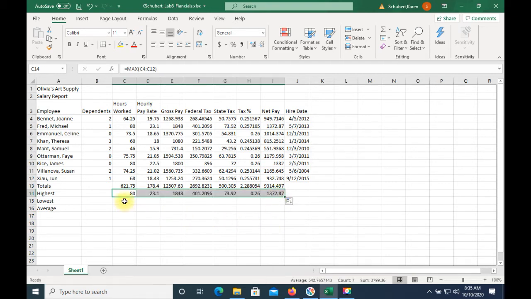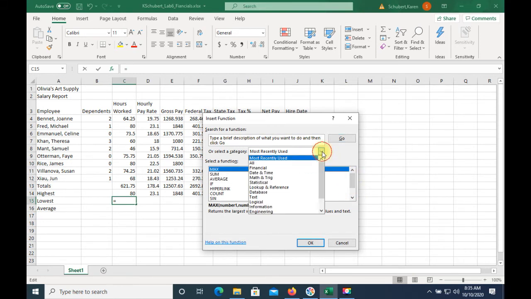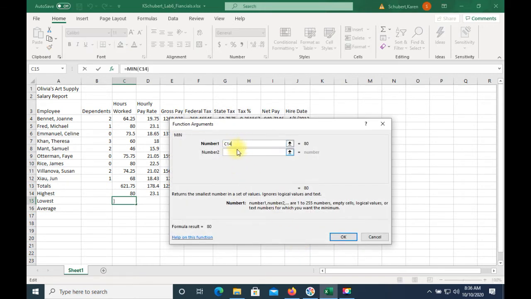Now I click on cell number C15, go to the insert function box, and I select the function MIN for minimum. And if I don't see it, then I have to go to All and scroll down here and select MIN for minimum. There it is. And again, I have to adjust this here. This will be rows 4, so C4 colon C12. Press enter, and I have the minimum for column C.